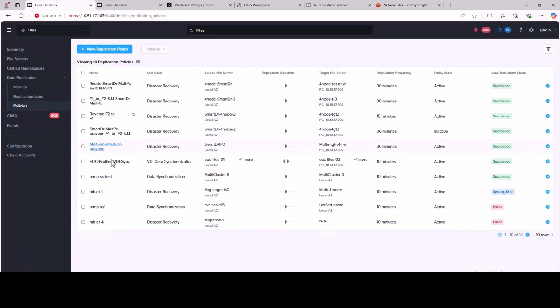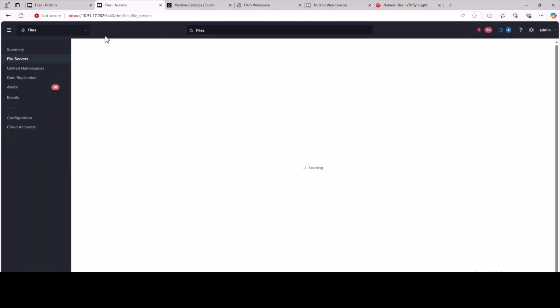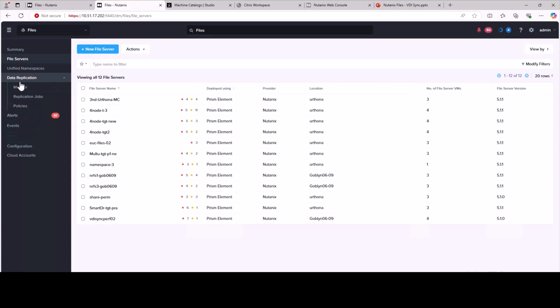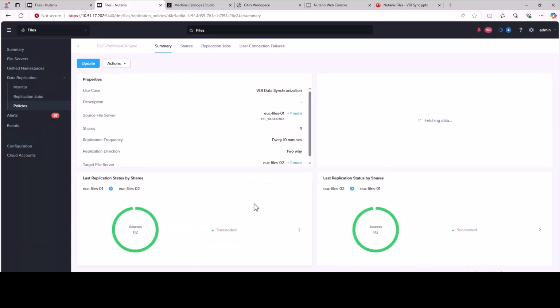Once the policy is created, you will go ahead and see it listed in the console. You can click on the policy. You can also go to your partner Prism Central in the other availability zone, also look at the policies there, and you will see the same policy there. When you make changes on either side, it will reflect on both sides.